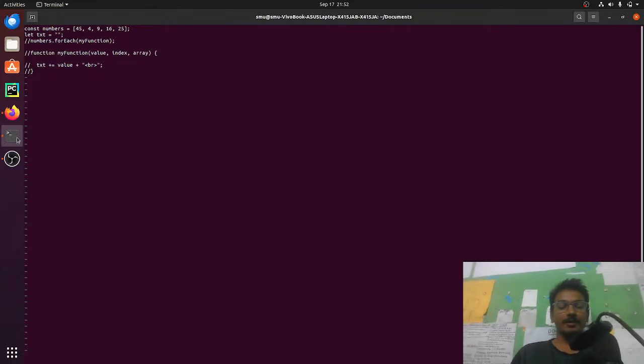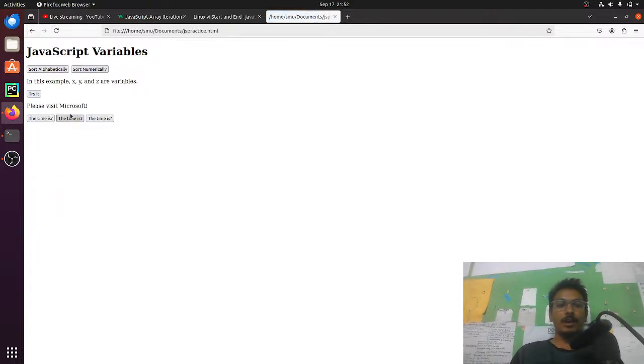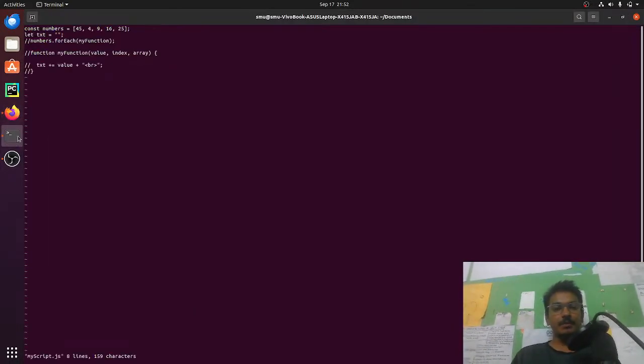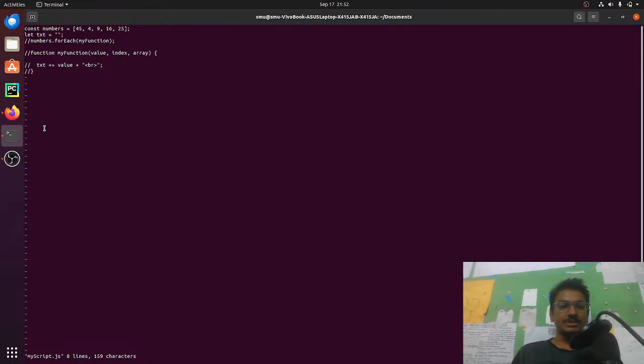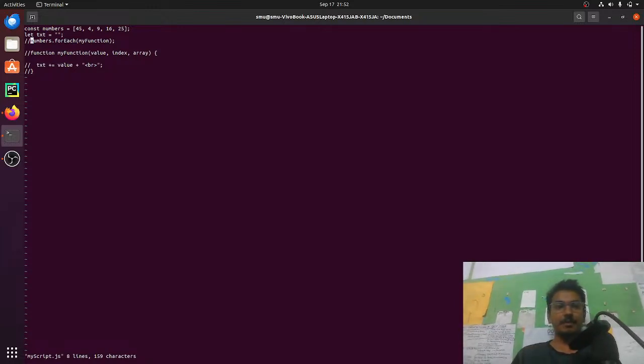So right now it's done. Okay, so if I press Control Shift A, no, if I try to get the output, I'm not getting anything. This is only my HTML file, whatever is written there, buttons and all. And now what I'll do here, so number dot forEach my function. What is this number dot forEach function? Number is my variable, forEach is a function, and in its parameter we pass the function name.